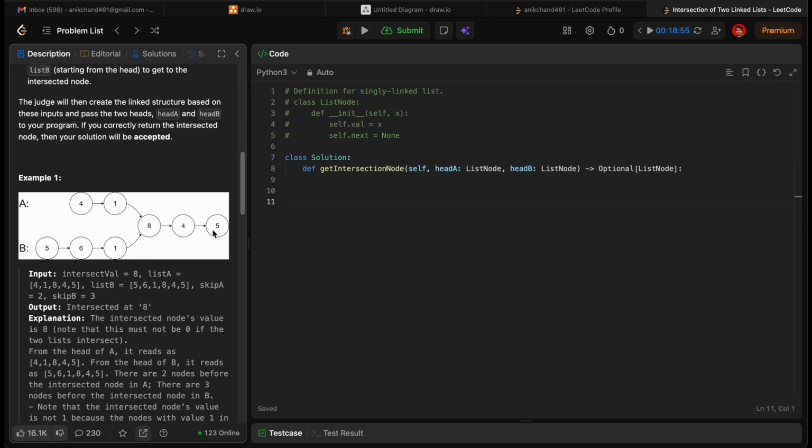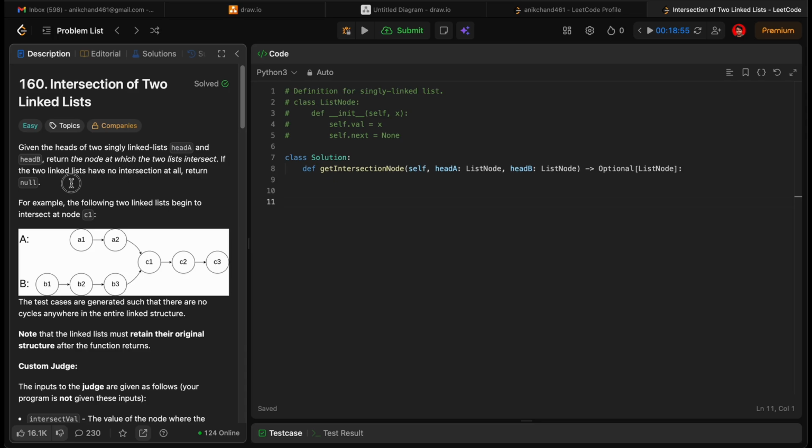You can see in the figure. So we have to check the address, or we have to check the similarity between the two nodes, not the node values. Okay, so let's understand the problem.